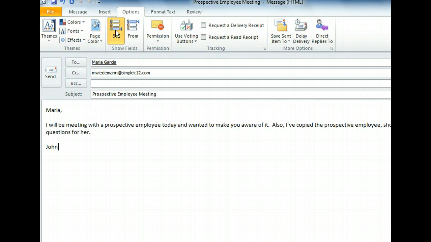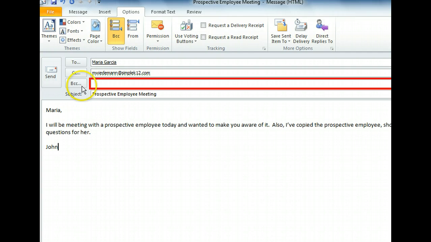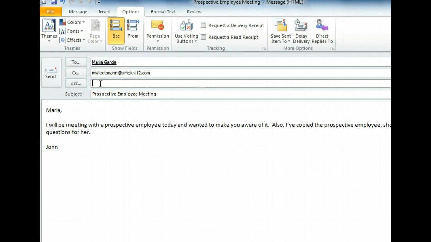Now, do you see the BCC text box above the subject? Let's move there and enter our supervisor's email address. Again, because our supervisor's email address is listed in the BCC text box, she will now receive a blind carbon copy of this message, and no other recipients will see her email or know that she has been sent this message. It looks like our message is complete, so let's send it.